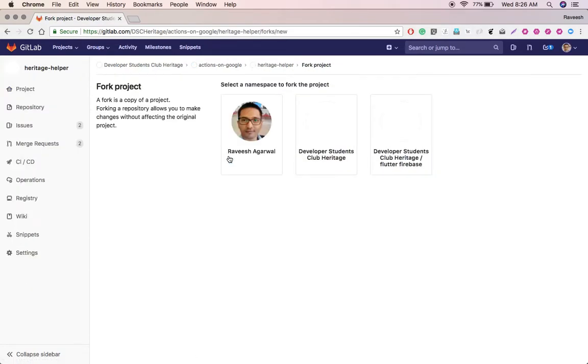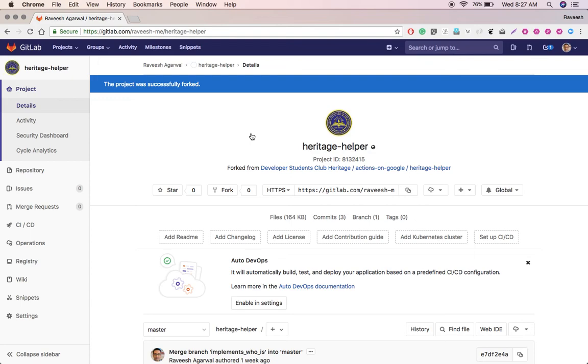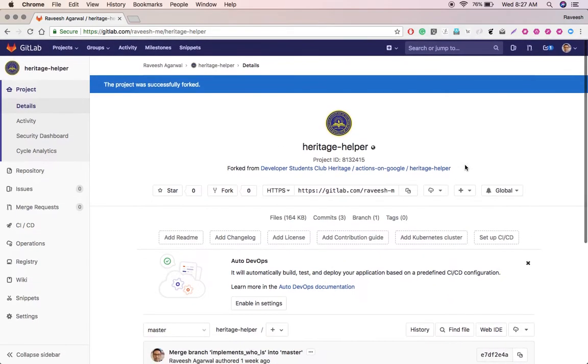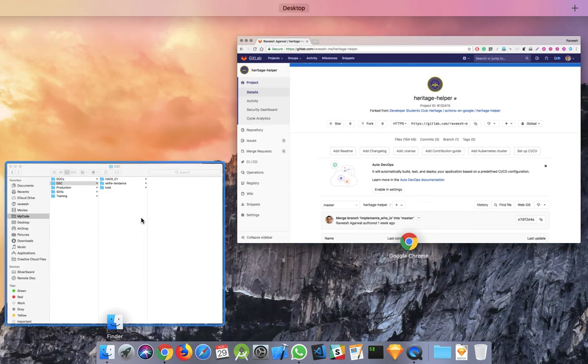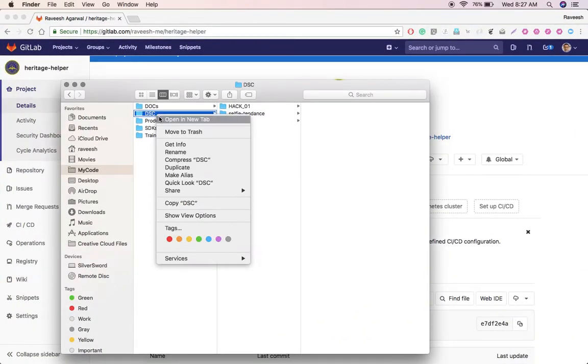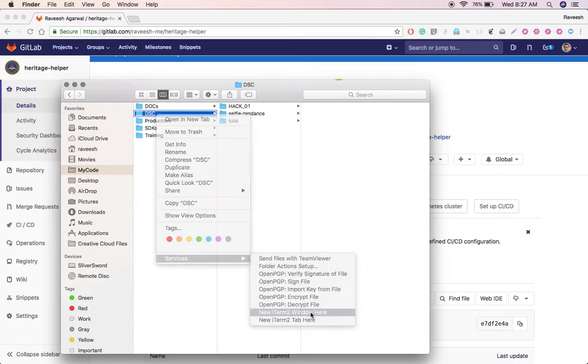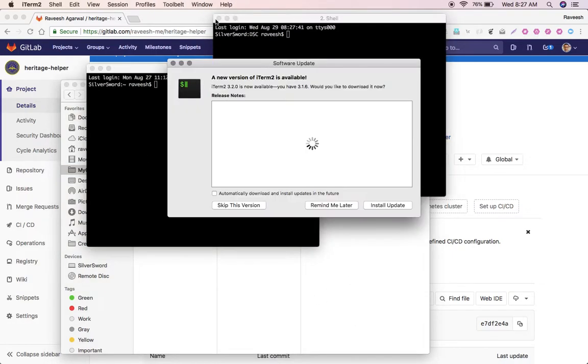As soon as you fork it as your own personal self, you'll see that now Heritage Helper is in Ravish ME. And it says that it's forked from DSC Heritage / actions on Google / Heritage Helper. Now the next thing you need to do is clone it to your local repository. So copy this URL to your clipboard, and inside your working folder, whatever it is, open a terminal in that window.